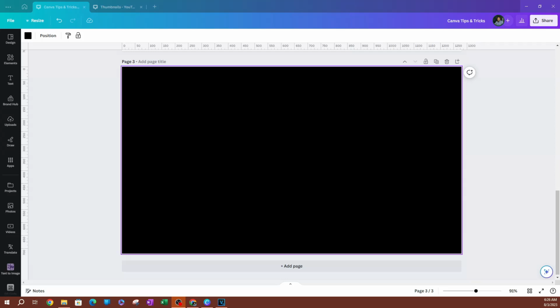In this lesson, I'm going to be showing you how to display page margins in Canva. As you can see, I have a blank page here. Sometimes it's really hard to display the margins here.